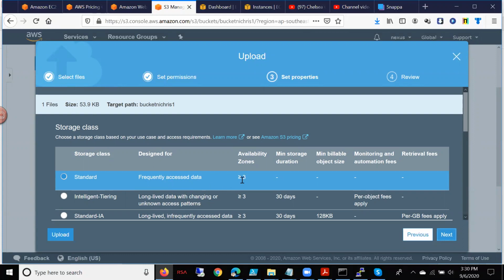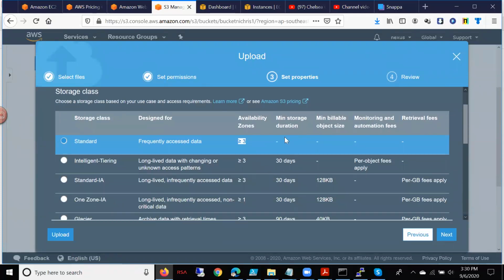This one is available up to 3 availability zones. So meaning sa 3 data center facility, okay? Minimum storage duration, wala, no? Minimum billable object, wala. And monitoring and automation fee, free. Okay? When you want to retrieve, free.